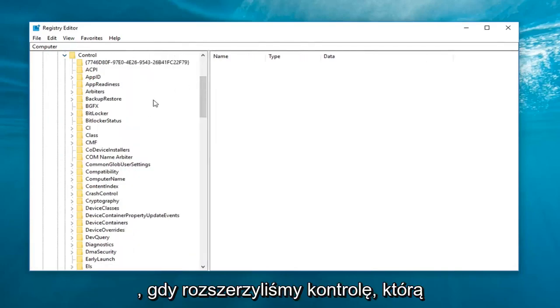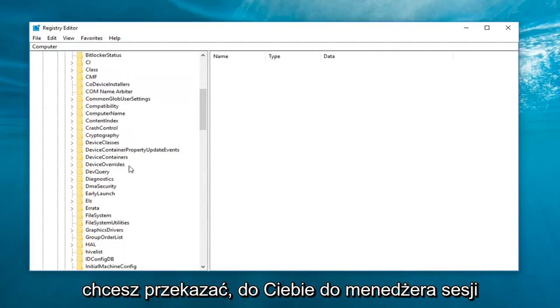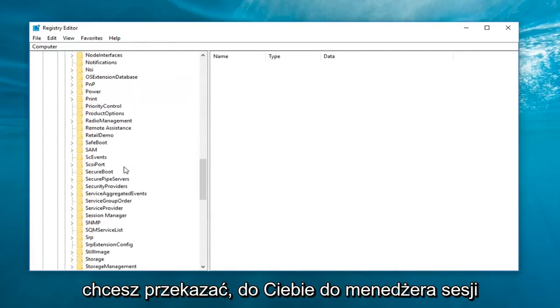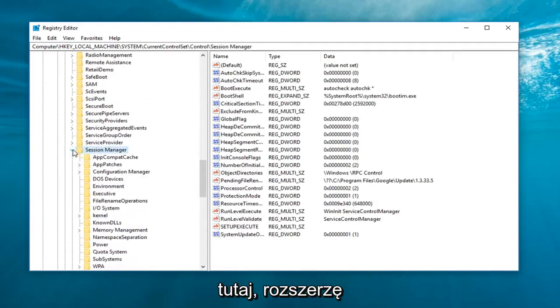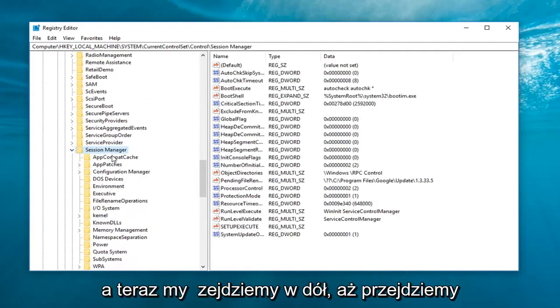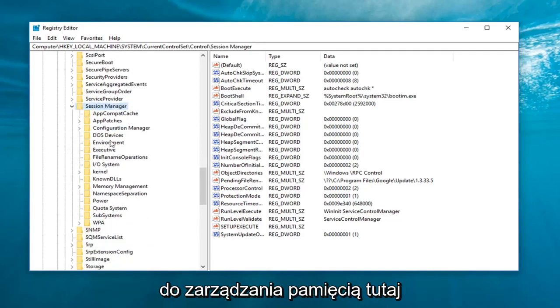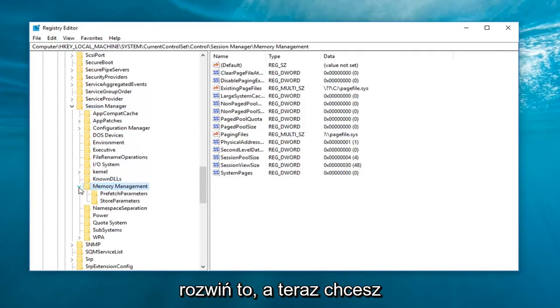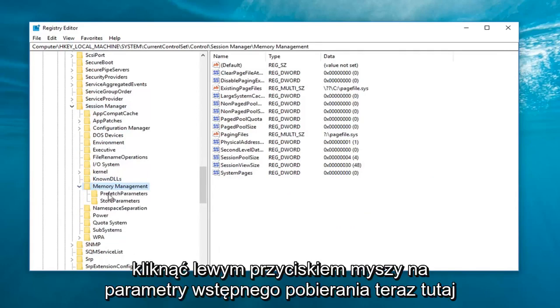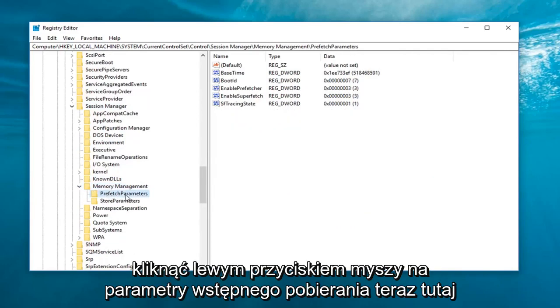Now that we've expanded Control, you want to go down to get to Session Manager. Right here. Going to expand that one as well. And now we're going to go down until we get to Memory Management. Right about here. Expand that. And now you want to left click on PrefetchParameters.